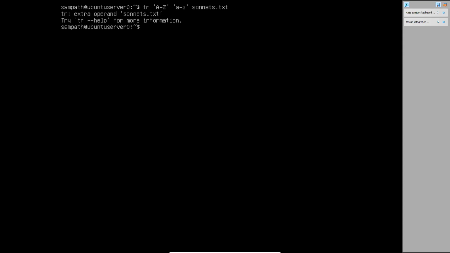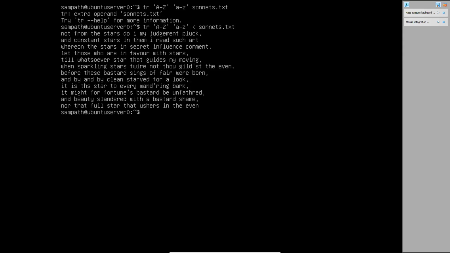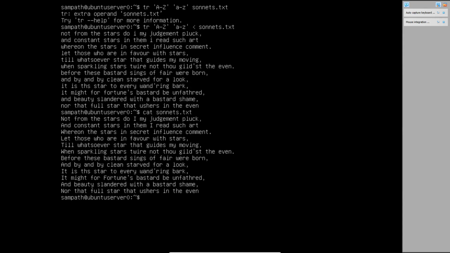So what it simply means, you translate from capital to simple. Let me use cat. If you say cat sonnets, you represent it as it is. Now, instead of this, we can make a filter. Filter means the output will be redirected to another one. This is what we call the redirection.